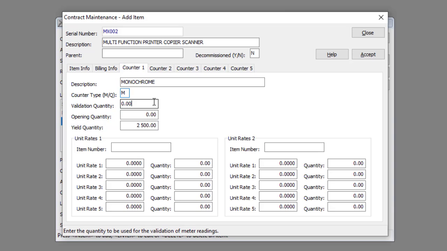Enter the validation quantity in the validation quantity text box. Enter the opening meter reading in the opening quantity text box. Enter the yield quantity in the yield quantity text box. Now you can add the unit rates for rate type 1.